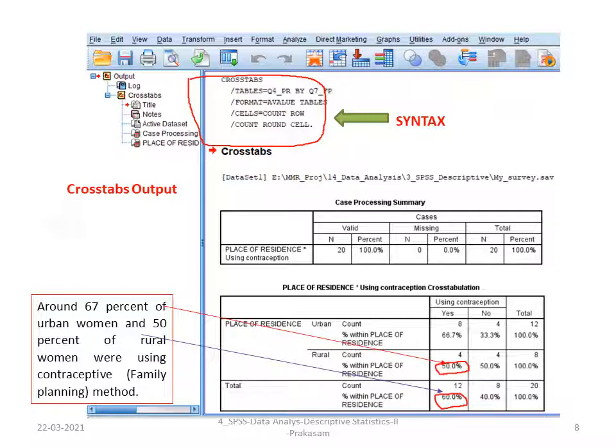And then when you look at the table, it shows clearly that around 67% of the urban women and 50% of the rural women are using contraception. Therefore, comparing these two figures, we can conclude that urban women are using contraception more than the rural women. Is it true? This is only for the sample of 20, but is it true for the entire population?